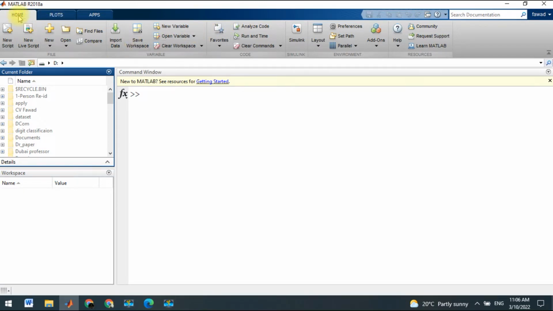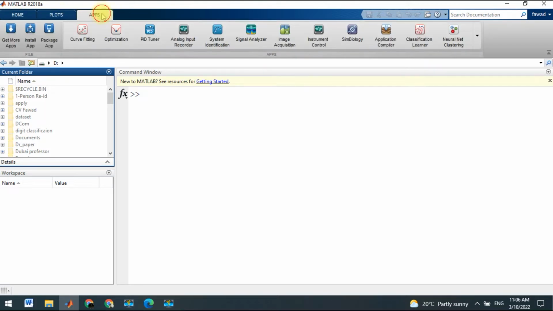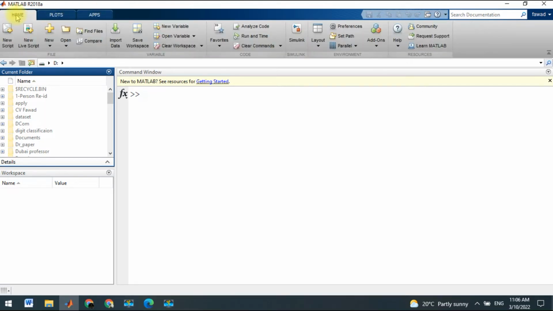There is a home tab over here, then there is a plot, and then there are apps. But when you open an M file, you will find some more tabs. Suppose when I click on this, you will find some more tabs over here. But before that, I will tell you what this window is about. This is the current folder window.